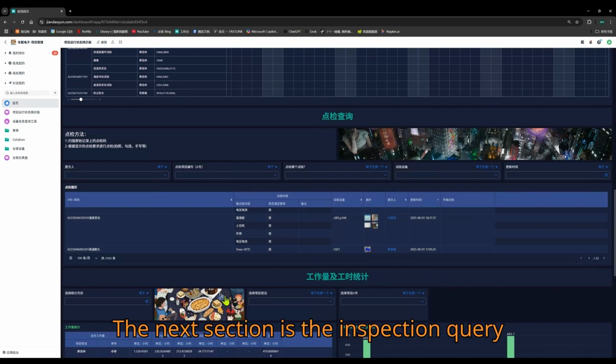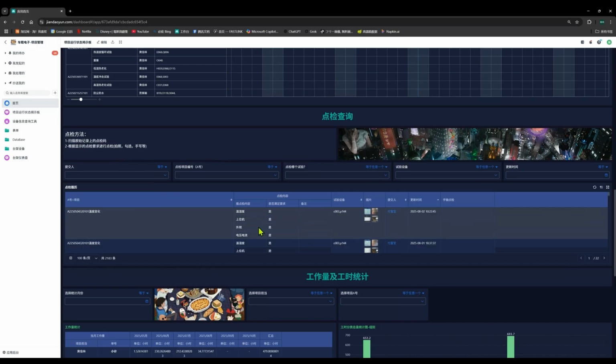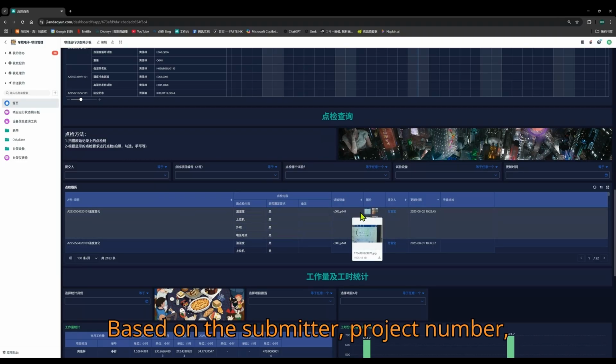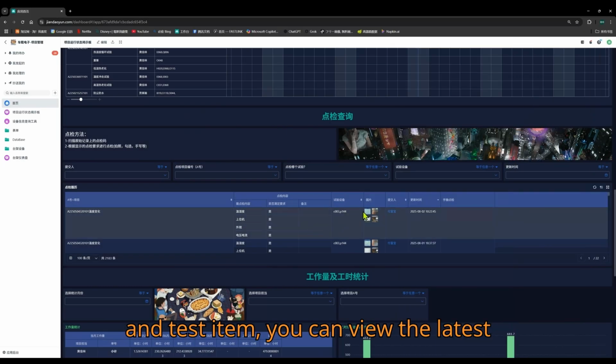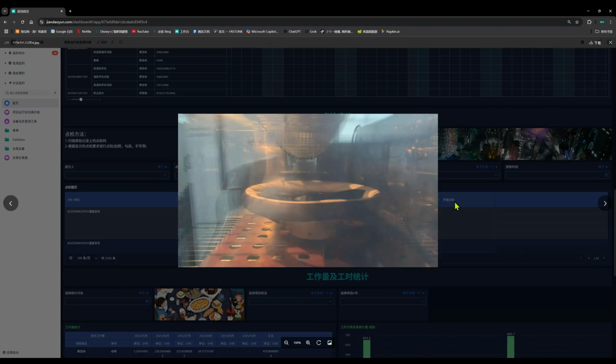The next section is the inspection query module. Based on the submitter, project number, and test item, you can view the latest inspection time, inspection result, and photos for the test.